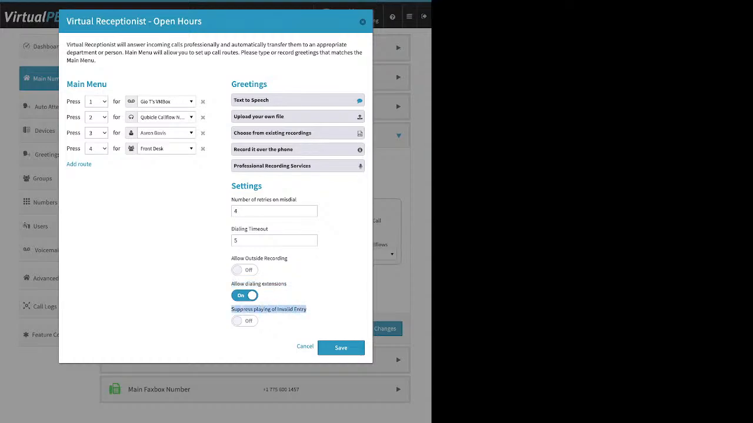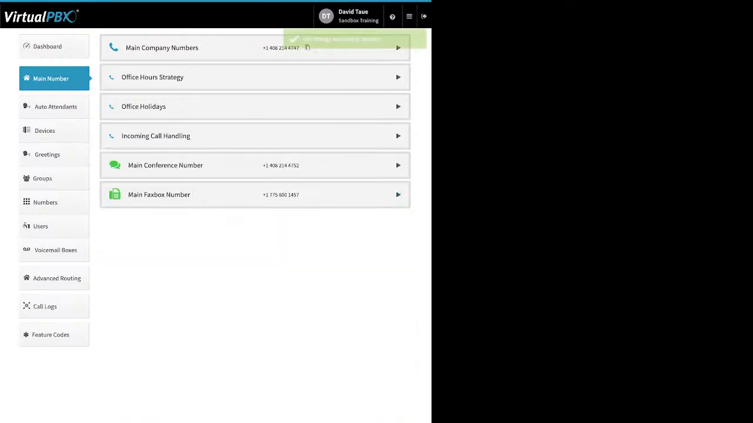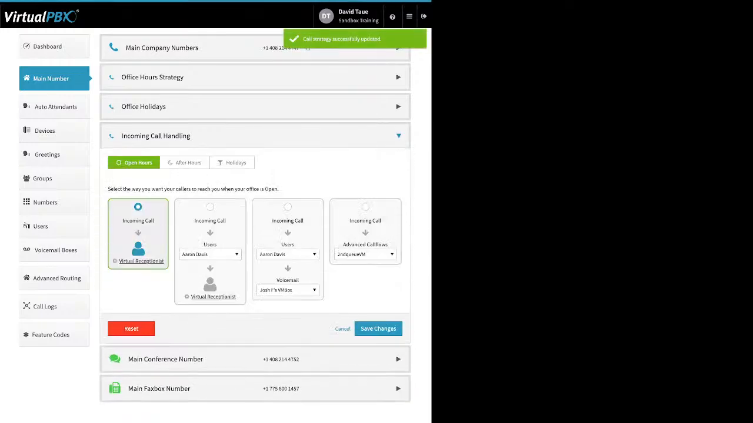And then the suppress playing of invalid entry message, right? So by default, the system is going to play a message saying, hey, we did not recognize your entry, and say goodbye. I don't want that message to play. I just turn this on. Any changes you make to your main menu, your greetings, or the settings, you want to click save here. Right, it takes you back to incoming call handling. You want to click save changes here. And that way all your changes get saved.